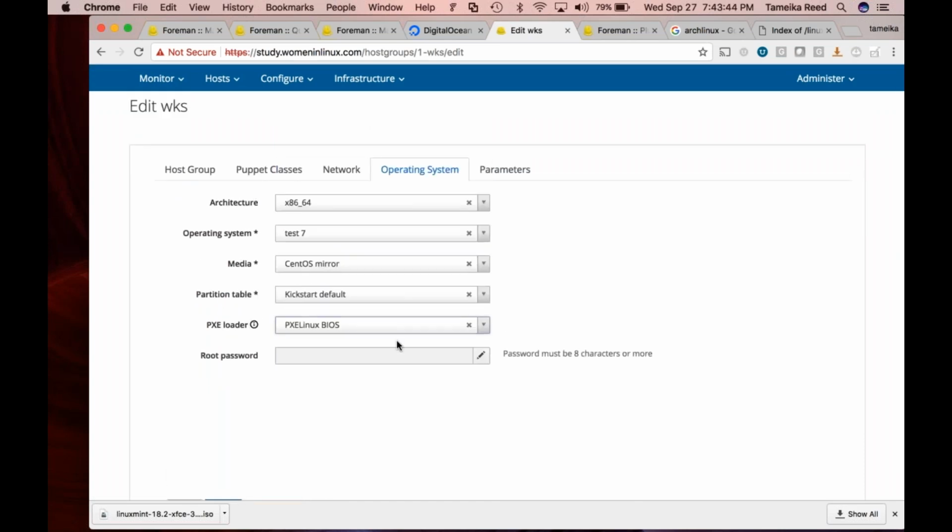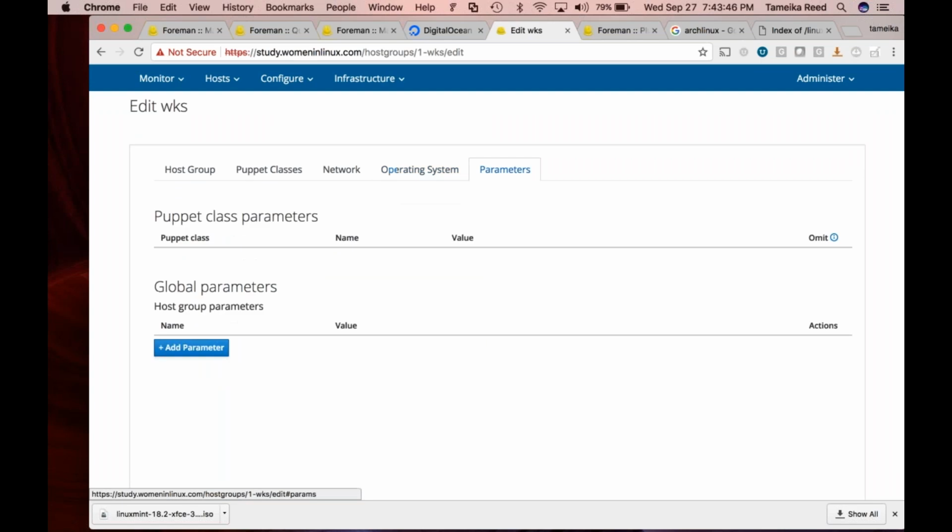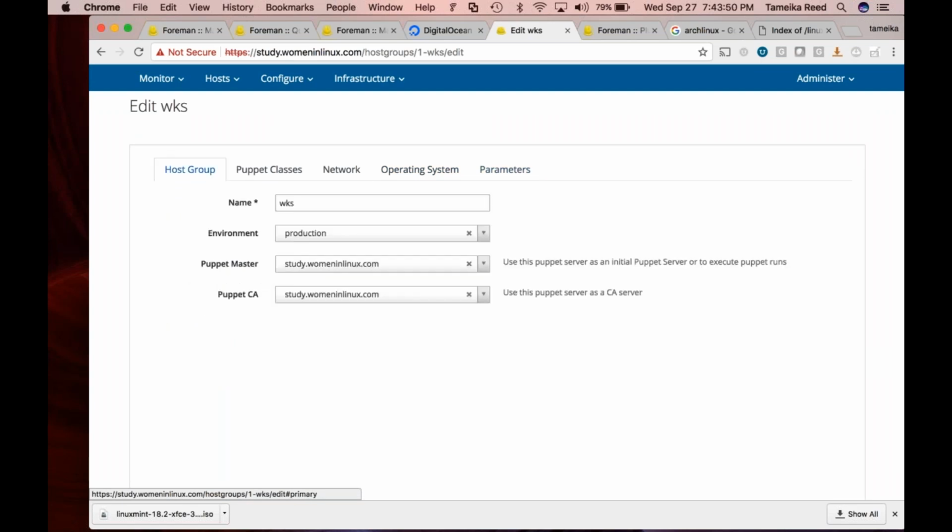You can do UEFI. You set the root password and whatever parameters. So in your host group, basically when you go to create a host, it's going to pull this little template out, and then it's going to create the host based upon that.